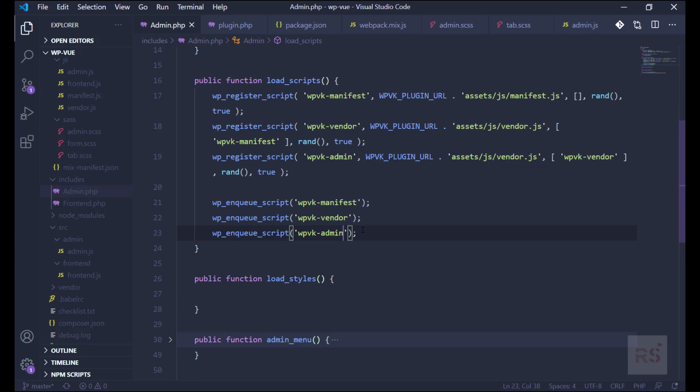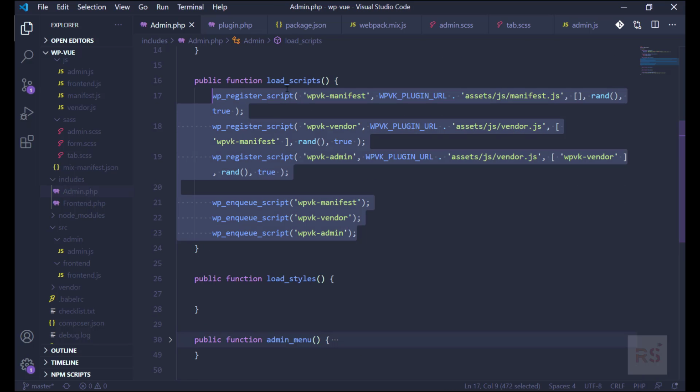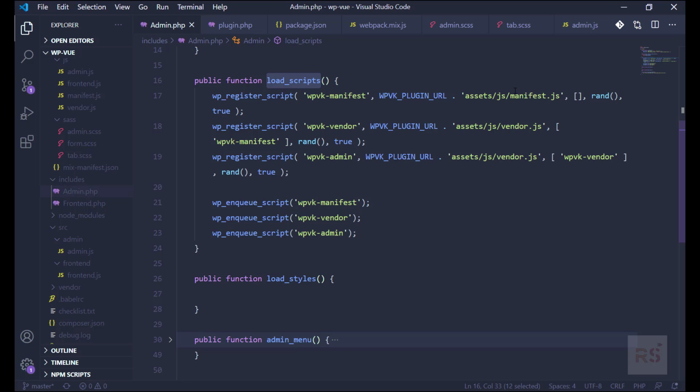Alright, so as far as our scripts are concerned, we have loaded 3 scripts: manifest, vendor.js, and admin.js. So these 3 need to be loaded sequentially. Vendor needs to be dependent on manifest, and then admin should be dependent on the vendor. So it should load as sequentially as we want.